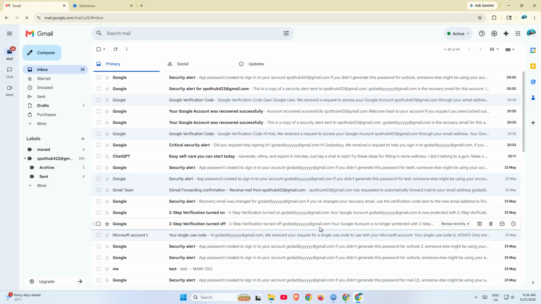In many cases, one of these steps will fix it right away, but if not, you can repeat the process and make sure all browser settings are fully refreshed. Also, if you're using multiple browsers, try opening Gmail in a different one to see whether the issue is browser specific. That can help you confirm whether the problem is with your system or just one browser.